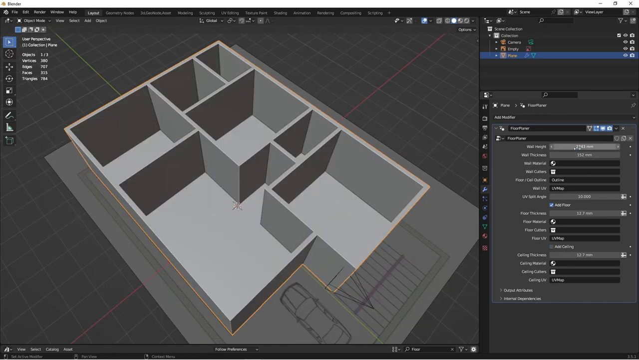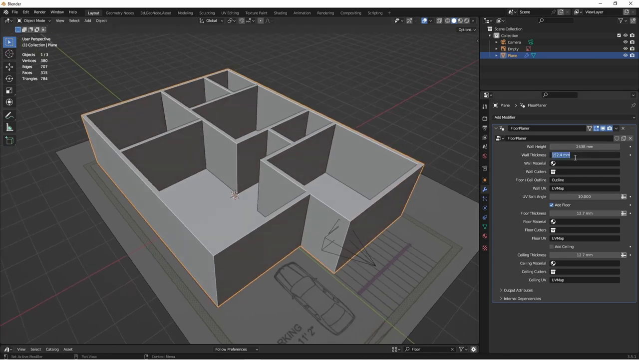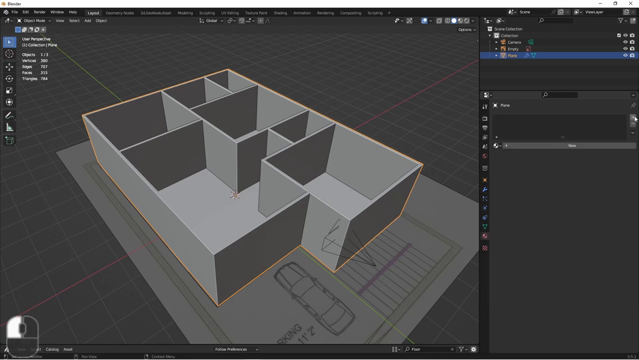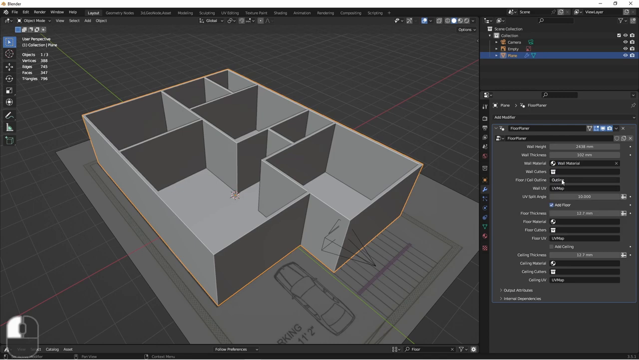At this point, I can change the height of my walls if I want. So if I want 8-foot walls, I can do that. If I want 4-inch thick walls, I can put that in. If I've created a material for my walls, I can choose that here.